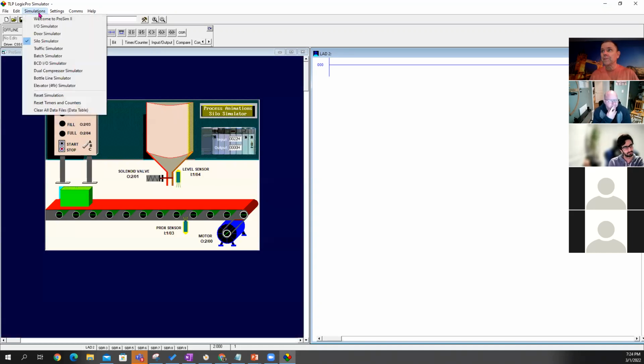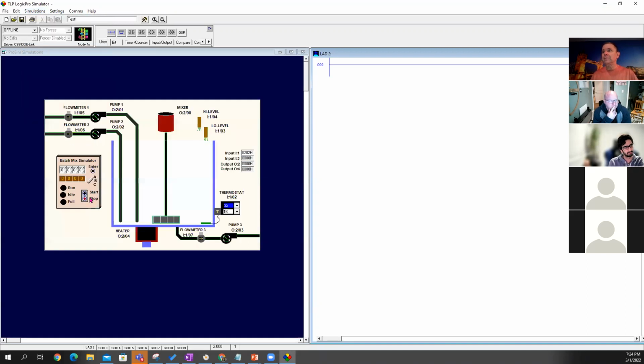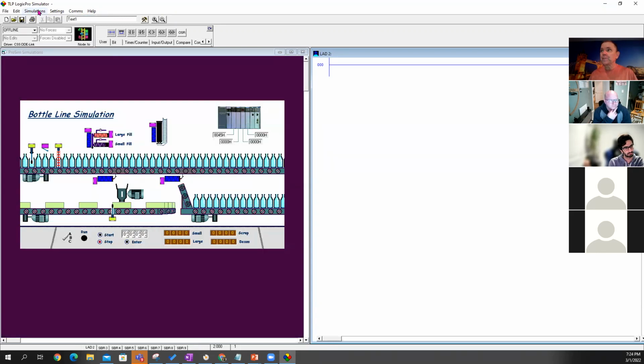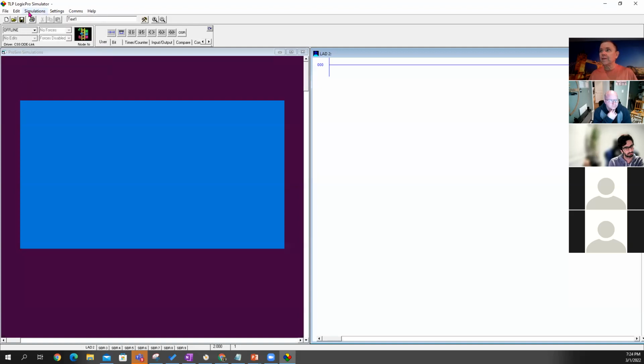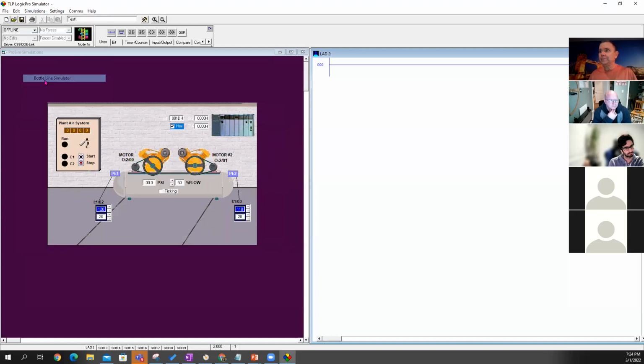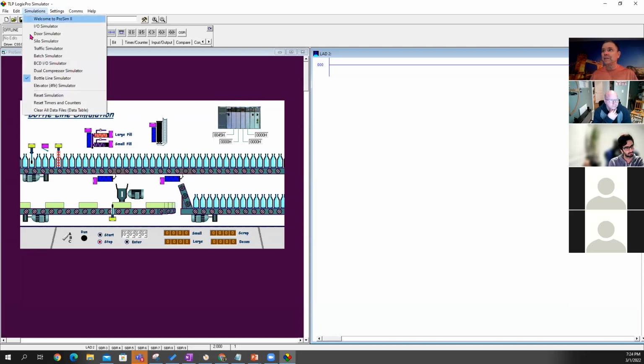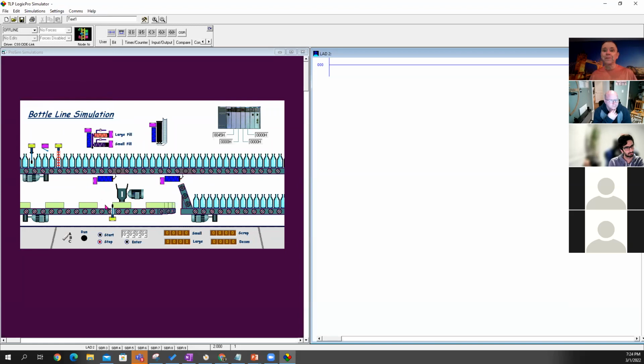Silo simulator for doing conveyor belts, filling up boxes. Batch simulator for filling up a batch and stirring it and pumping it, filling it full and closed. All active simulators. And there's also a bottle line simulator, a dual compressor simulator, filling pop bottles. It's really, really involved, a super complicated pop bottle simulator for you to figure out. There's an elevator simulator too.